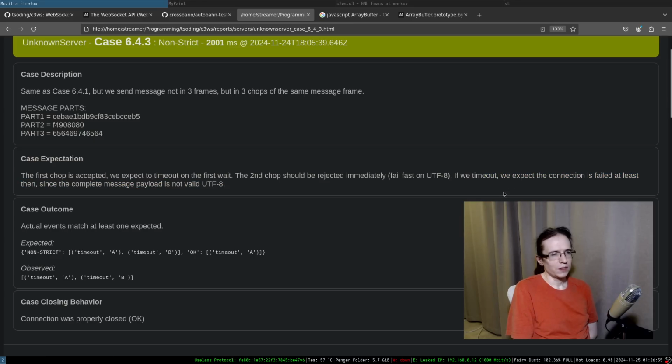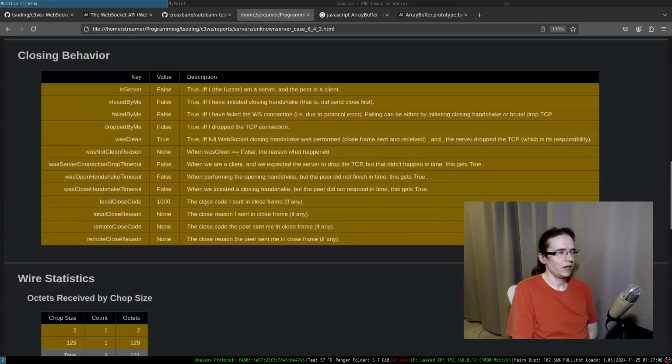If a timeout, we expect the connection to fail at least then, since the complete message payload is not a valid UTF-8.